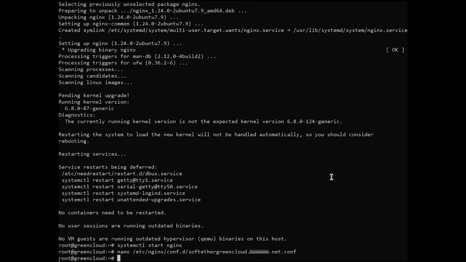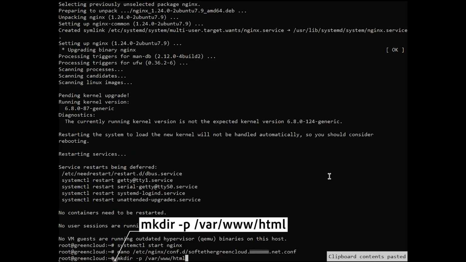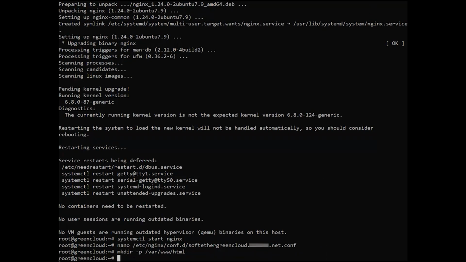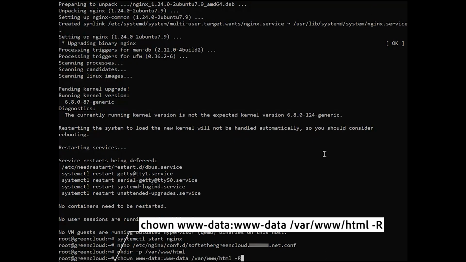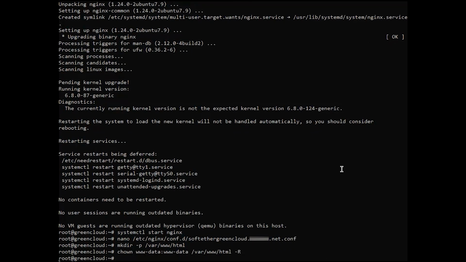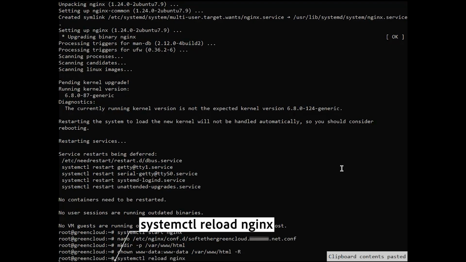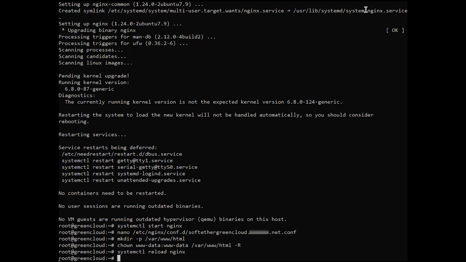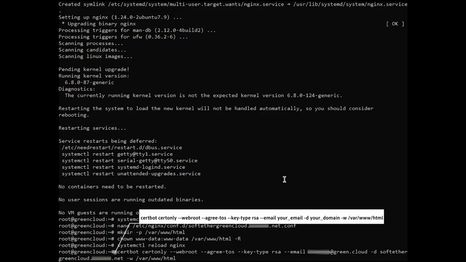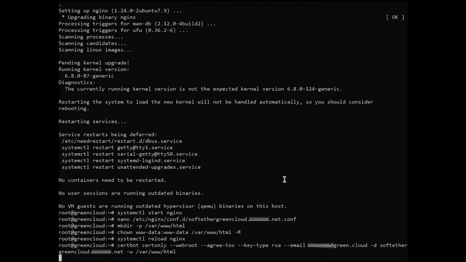Then, create the webroot directory. Set the nginx user as the owner of the webroot. Reload nginx for the changes to take effect. Once the virtual host is created and enabled, run the following command to obtain a Let's Encrypt certificate using the webroot plugin.